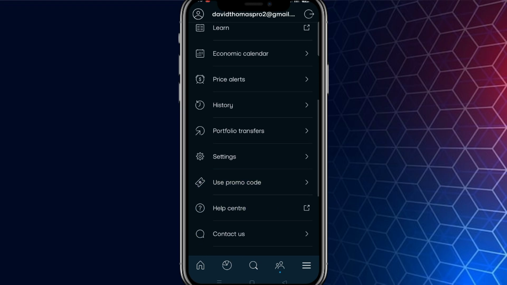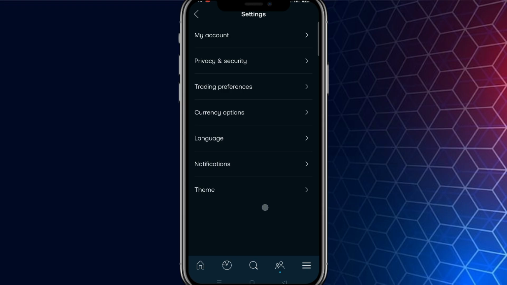account. Next, look for the settings option in the menu. Tapping on this will take you to a new screen where you can manage various settings related to your account and the app. The settings menu is designed to give you control over your app experience, so feel free to explore this section further if you're interested.